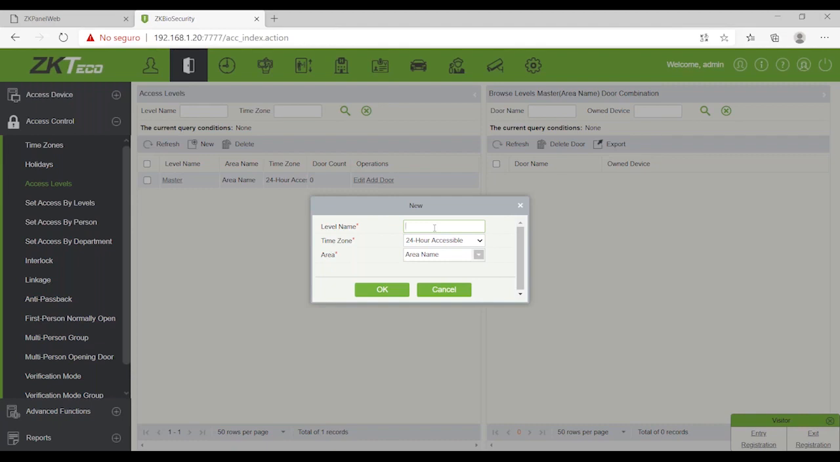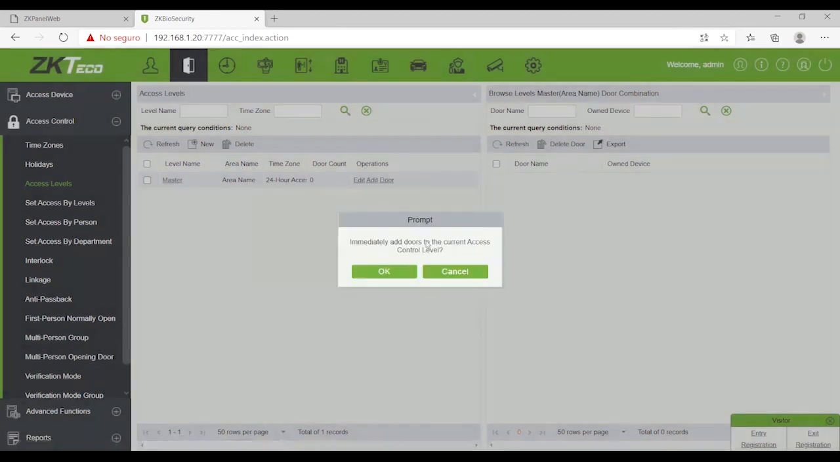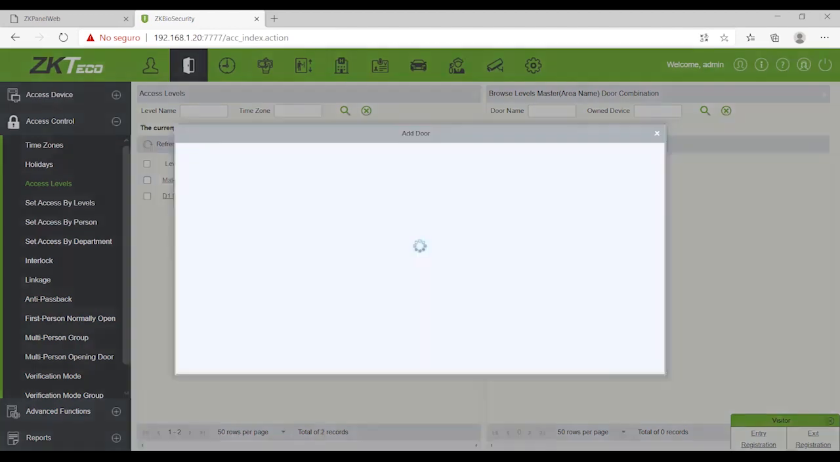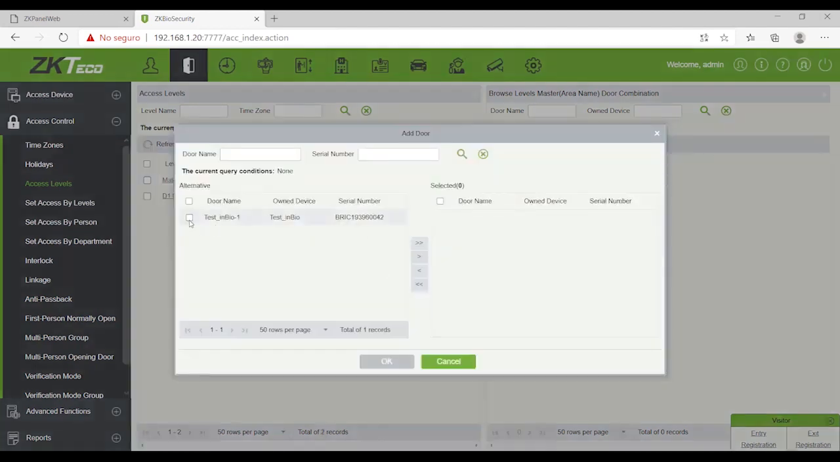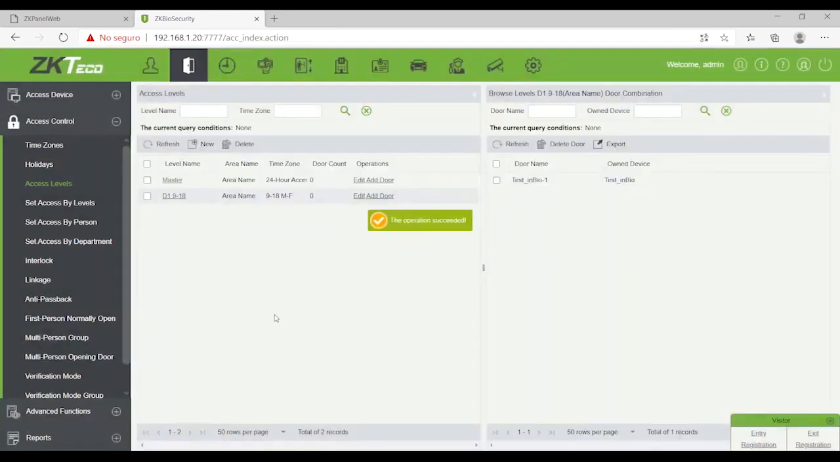This new access level, I will call it door 1 from 9 to 18. I will select a time zone that is from 9 to 18. And it asks me directly if I want to add some doors to this access level. I say yes, and it will be the door number 1. Okay, so you see I have created an access level that allows me to open door 1 from 9 to 18 from Monday to Friday.